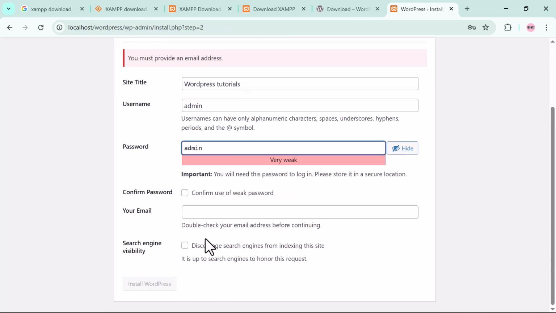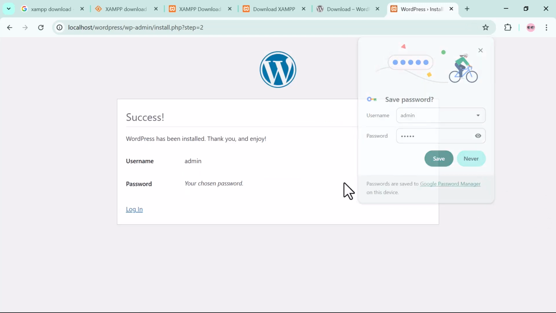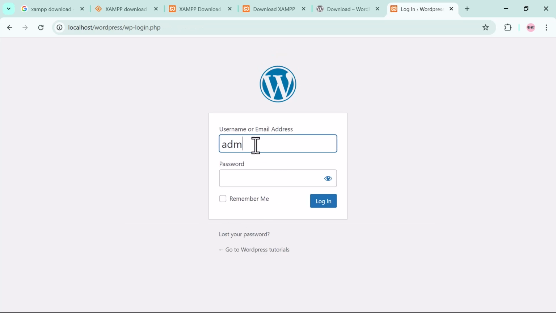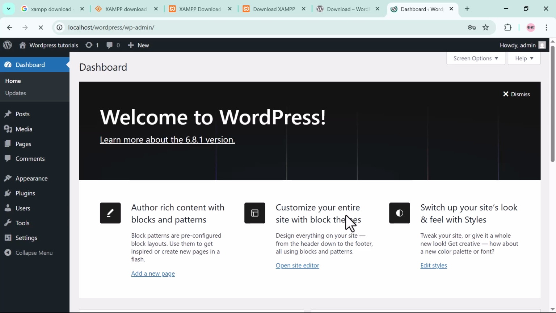I must provide an email. So the email, I can just say admin.com. Confirm use of a weak password and then click on install. So now I have my WordPress already installed. I'll click on login and then provide the username and password that I provided while I was setting up WordPress, which was admin. I'll click on login. And now I am already inside the WordPress dashboard.